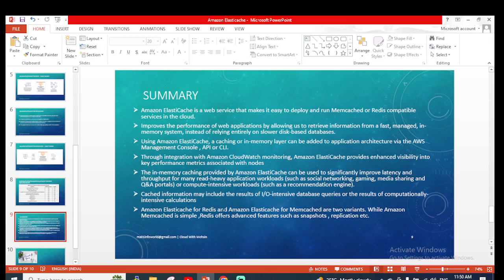So Amazon ElastiCache for Redis and Memcached are the two variants. While Memcached is simple, Redis offers advanced features such as snapshots, replication, etc. We just discussed the comparison in the previous part, the difference between both.